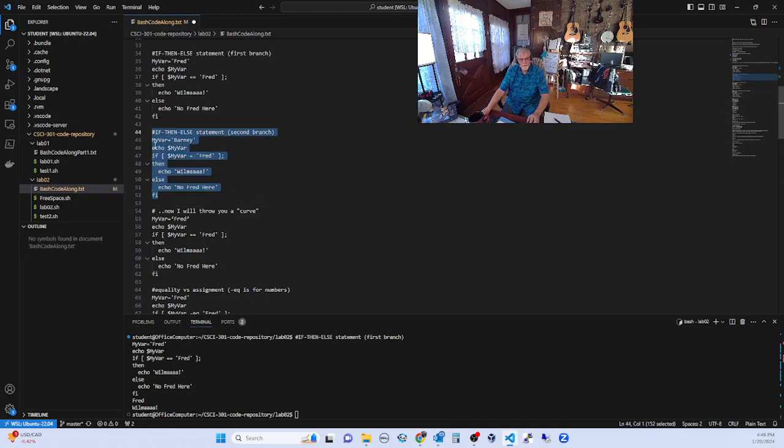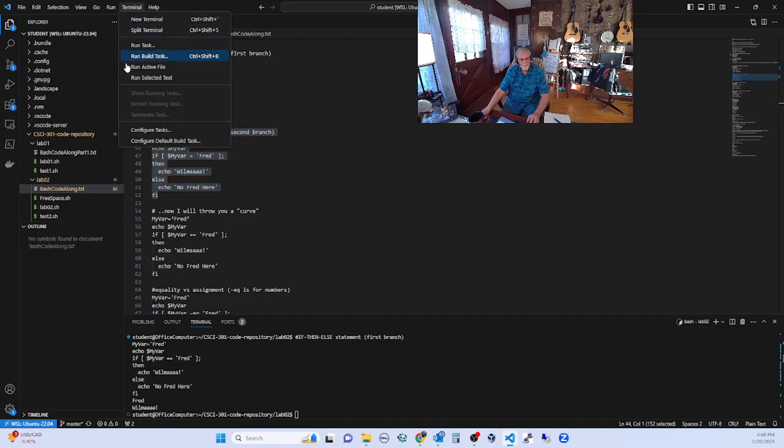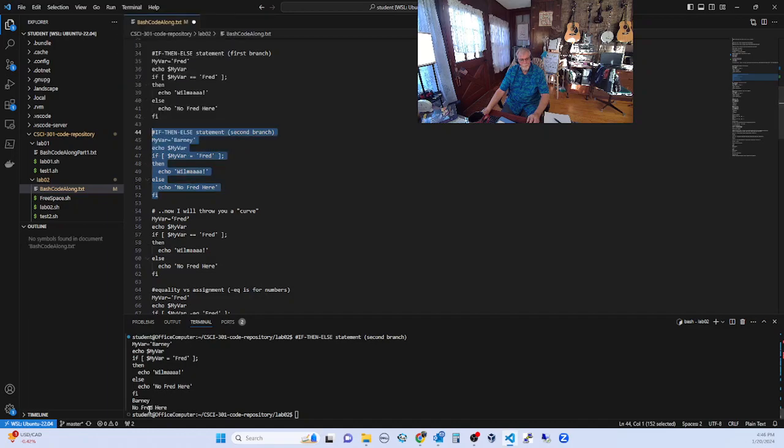Second one, I'll change my variable to Barney, and Barney is not Fred, so it should say no Fred here. Let's see what happens. Okay, and it says no Fred here.